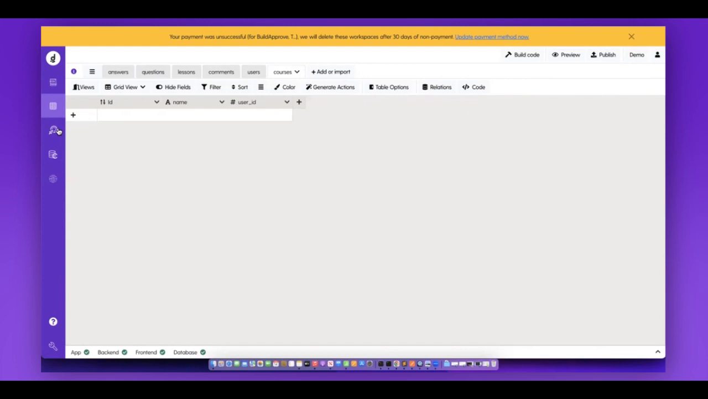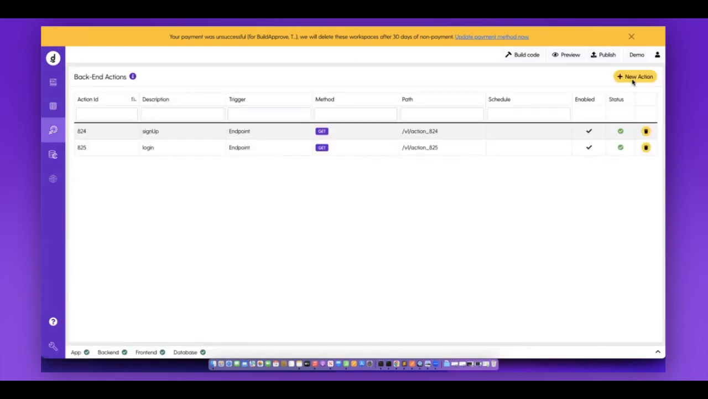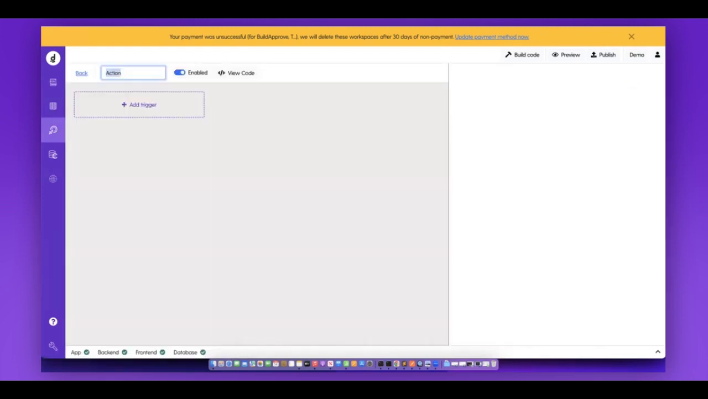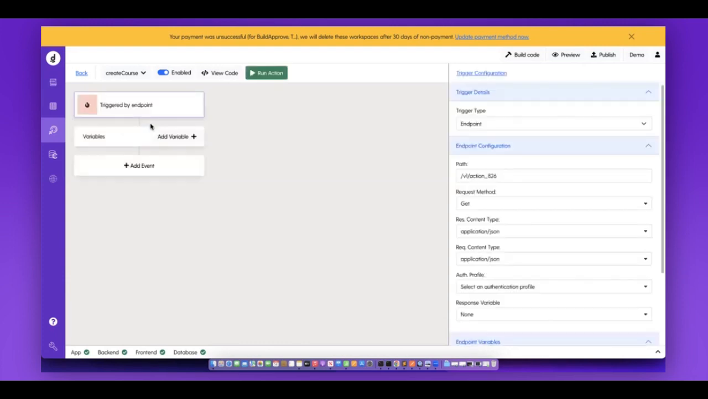So if I come back down here again, and let's do a new action, I'll call this one create course. This is what our instructor's going to do when they log into the app. They're going to create a course. So again, the trigger is going to be endpoint because we want the user to run this by clicking a button in the front end of the app.